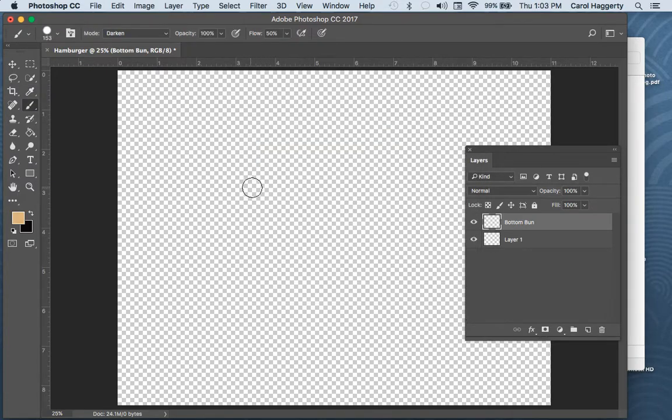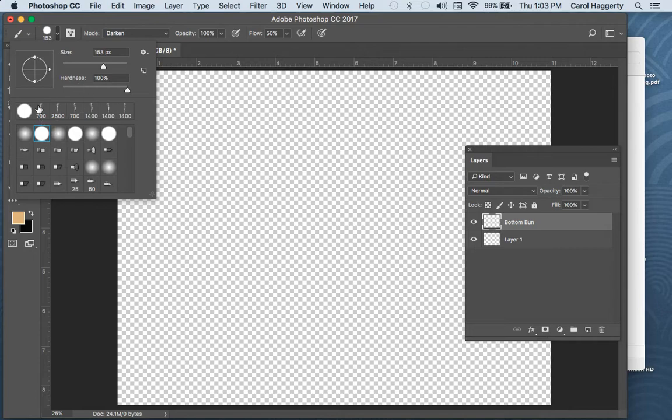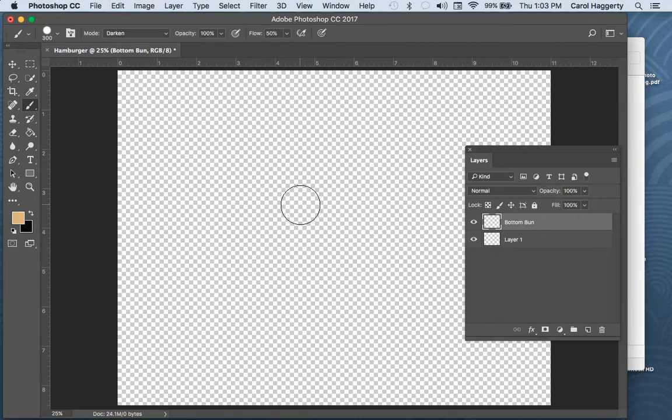And I'm going to increase the size of my brush. Now there's a couple ways I can do that. I can go over here and increase it, but then I really don't know what I'm going to get until I come back down here. But over by the P on your keyboard, there's a left bracket and a right bracket. The left bracket will make your brush size smaller, and this is for all your tools, and the right bracket will make your brush larger.